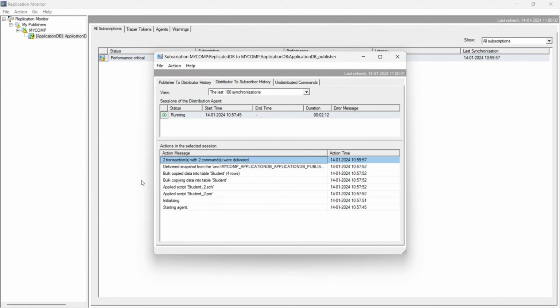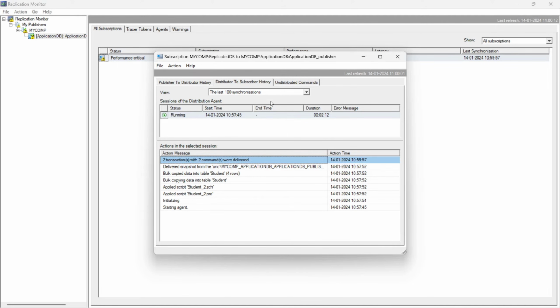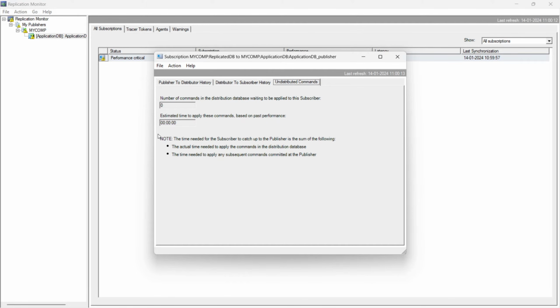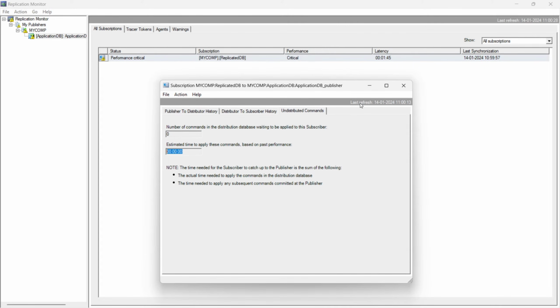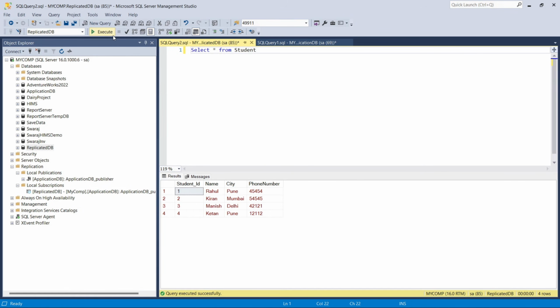Yes, two transactions with two commands were delivered. Meaning one is the publisher to distribution, and one is the distribution to the subscriber. And undistributed commands means, is there any pending. Let's say you updated or inserted 50,000 records, so that is the number of commands in the distribution database and how much time it will take, that is the calculation here. And yes, you can see there are two records here.